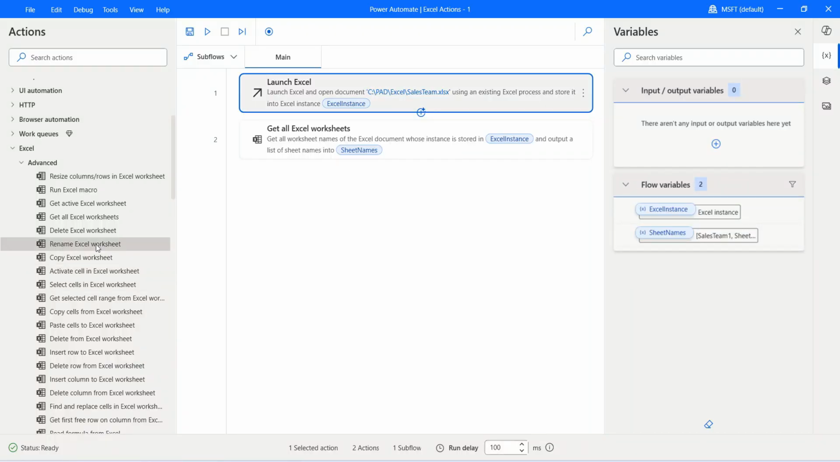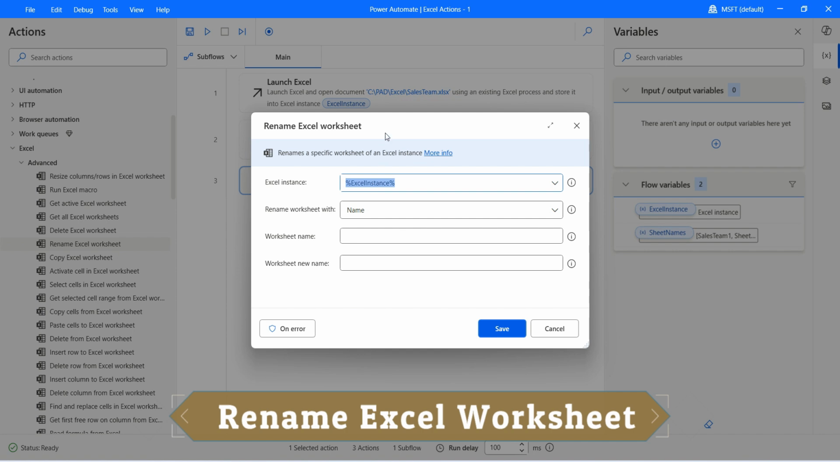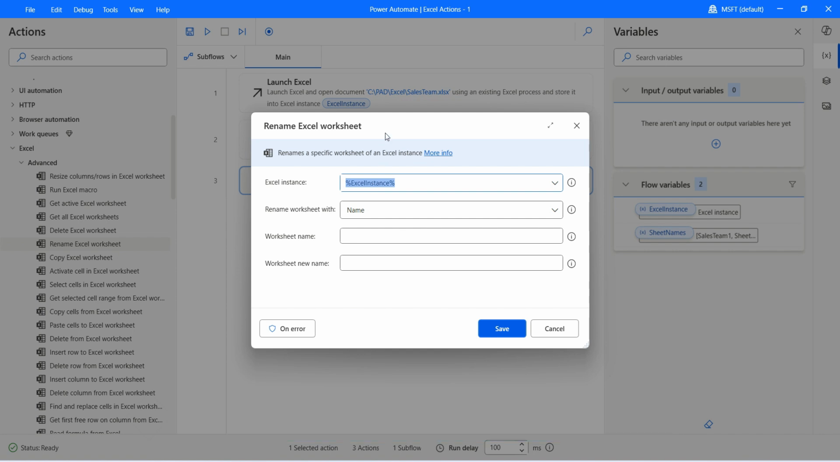Now let's go ahead and rename the Excel worksheet. I know that I have sheet 1, 2, 3, 4 written. Instead of that, I would like to call them sales team 2, 3 and 4. You can rename the worksheet either with the name or with the index. Index starts with 1, so the first sheet has index 1, the second sheet has index 2 and so on. In this case, I know that my second worksheet has to get a new name, which is sales team 2. Click on save.